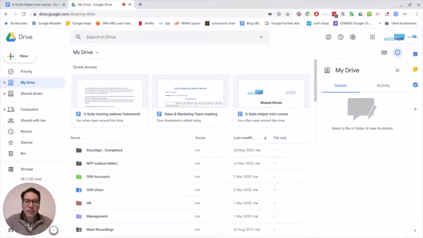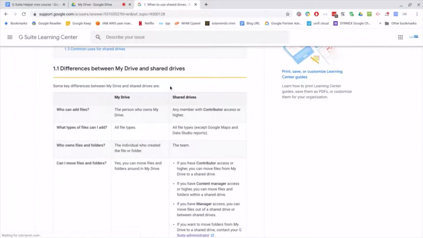With Shared Drive, the shared site or that folder becomes the owner of those files, and any members which are part of that shared drive automatically get access to all the files within there. So I'm going to go into a bit more detail of the differences between My Drive and Shared Drive. We'll have a look at this table here. So here we can see with My Drive, who can add files. The person who owns My Drive can add them, as opposed to with Shared Drive, any member that has contributor access or higher, they can also add files.